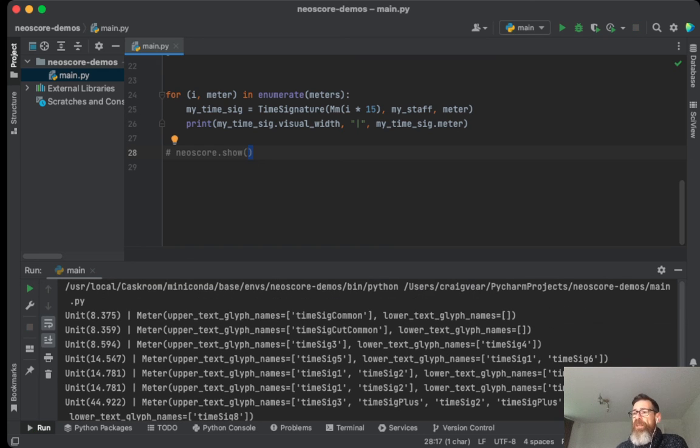So for each of these, we have a unit. And now we asked for visual width. So each of these time signatures, the first one is 8.375 units wide. And a unit is going to be either millimeters, or let's have a look. This is a meter. Visual width of the time signature. This is useful for laying out staff objects near time signatures. So I'm proposing that that is in millimeters. It might be in staff units. We could find that out.